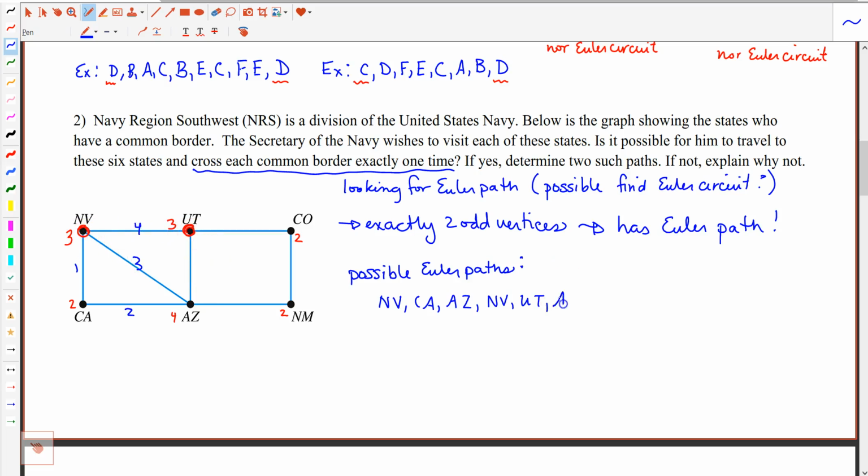So maybe we go back to Arizona at that point, then New Mexico, Colorado, and then back to Utah. So there is one possible path. I started at one odd vertex and I ended at the other one.